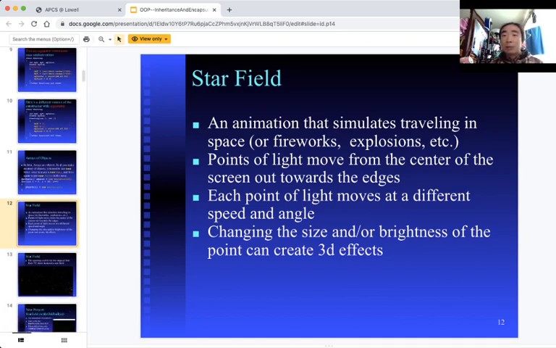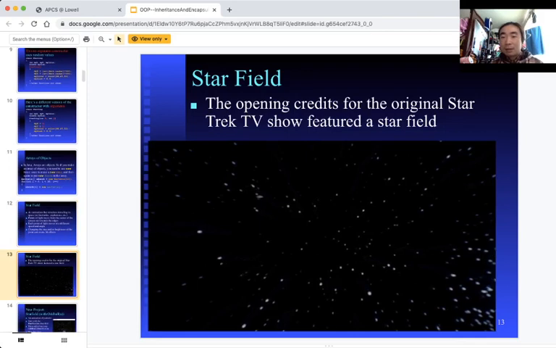So let's see some visual examples of this. This is the source of inspiration, Star Trek. In the opening had this little animation. Notice how the particles move towards you.